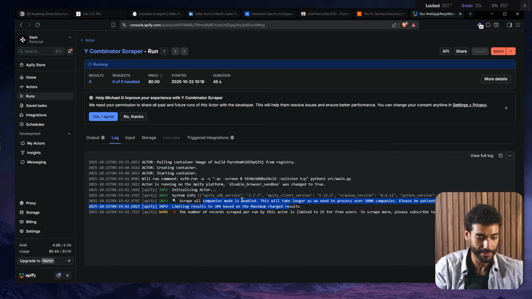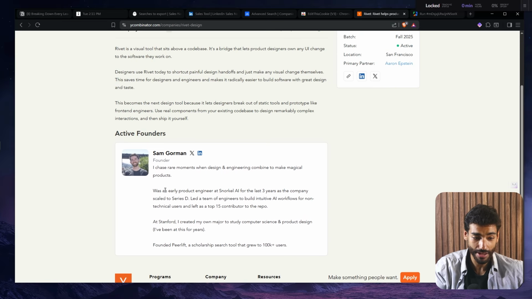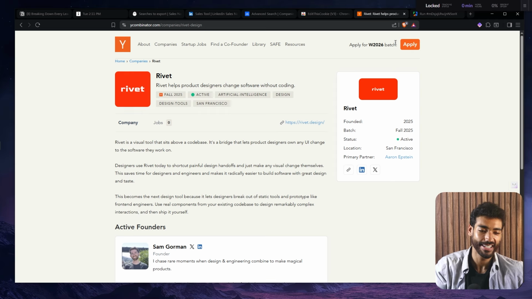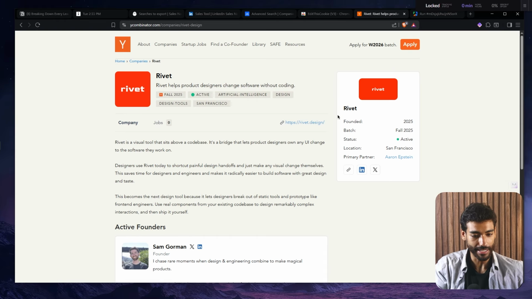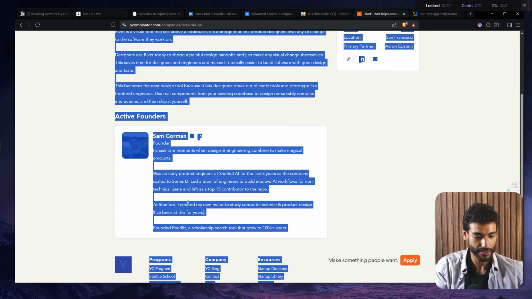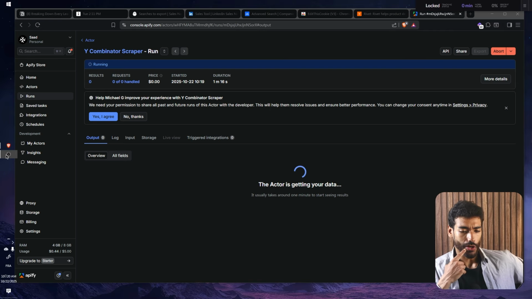So scrape all companies is enabled. This will take longer, obviously, because it needs to click on the company and check the founder, which is this guy, right? So it's an additional step. Let's wait a little bit, because like I said, it needs to click the buttons and scrape all this stuff for us. This guy says, "I chase rare moments when design and engineering combine to make magical products." Interesting. So let's wait a little bit as we gather the data.